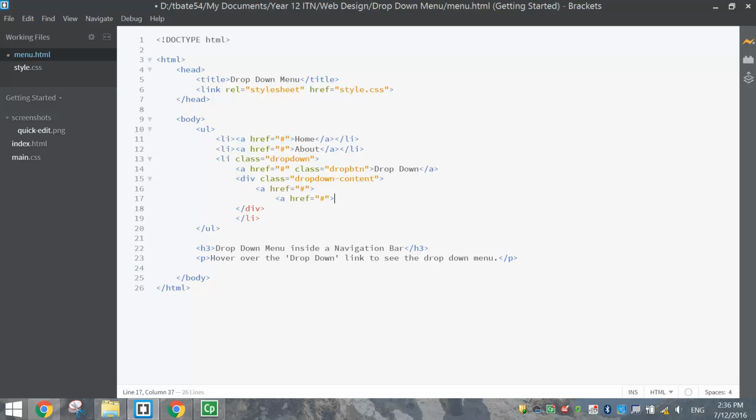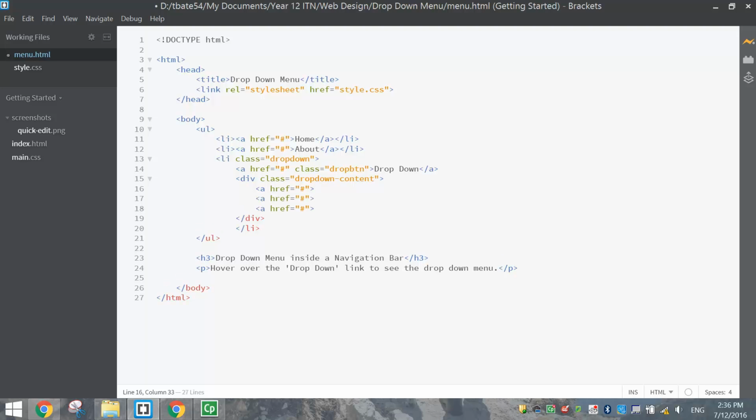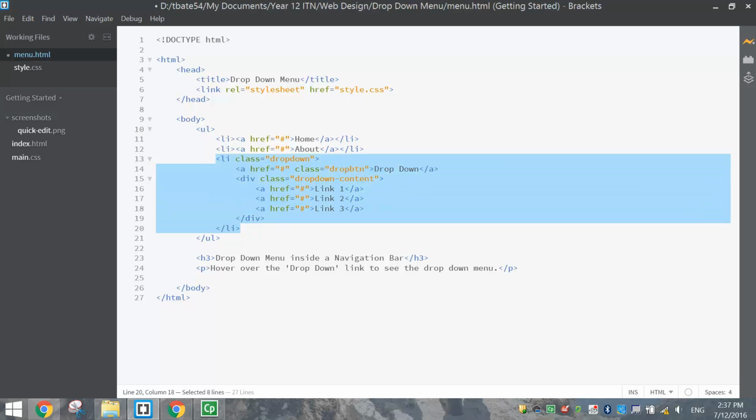One, two, and three. And what I'm going to do is just write the names of the buttons in, so link one, link two, link three, and now we just need to close off these A tags at the end of them. Okay, then we can close our div tag off. That's all done, and we'll close off our list item as well. A little bit confusing, but just make sure you pause the video there and make sure this section that's highlighted is written in exactly the same as what I've got on my screen here.